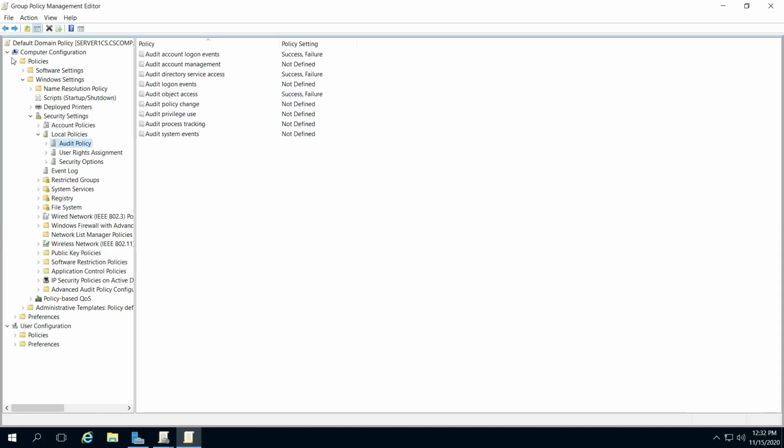So this might help you. I already had it open. Click the right pointing arrow next to computer configuration, click the next one, policies, Windows settings, security settings, then local policy. That'll bring you down to audit policy.